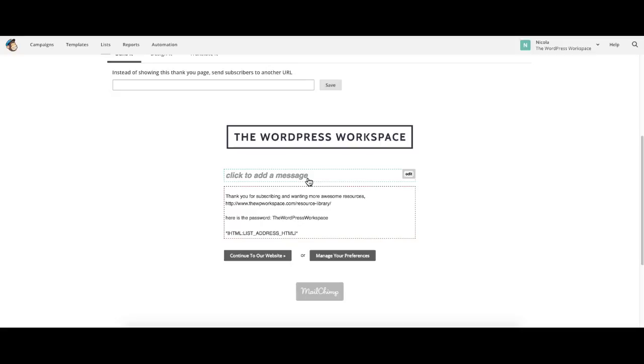And that's how you create a resource library. It's very simple, very quick. Obviously, you can lay it out however you want, and you can give away whatever information you'd like to.